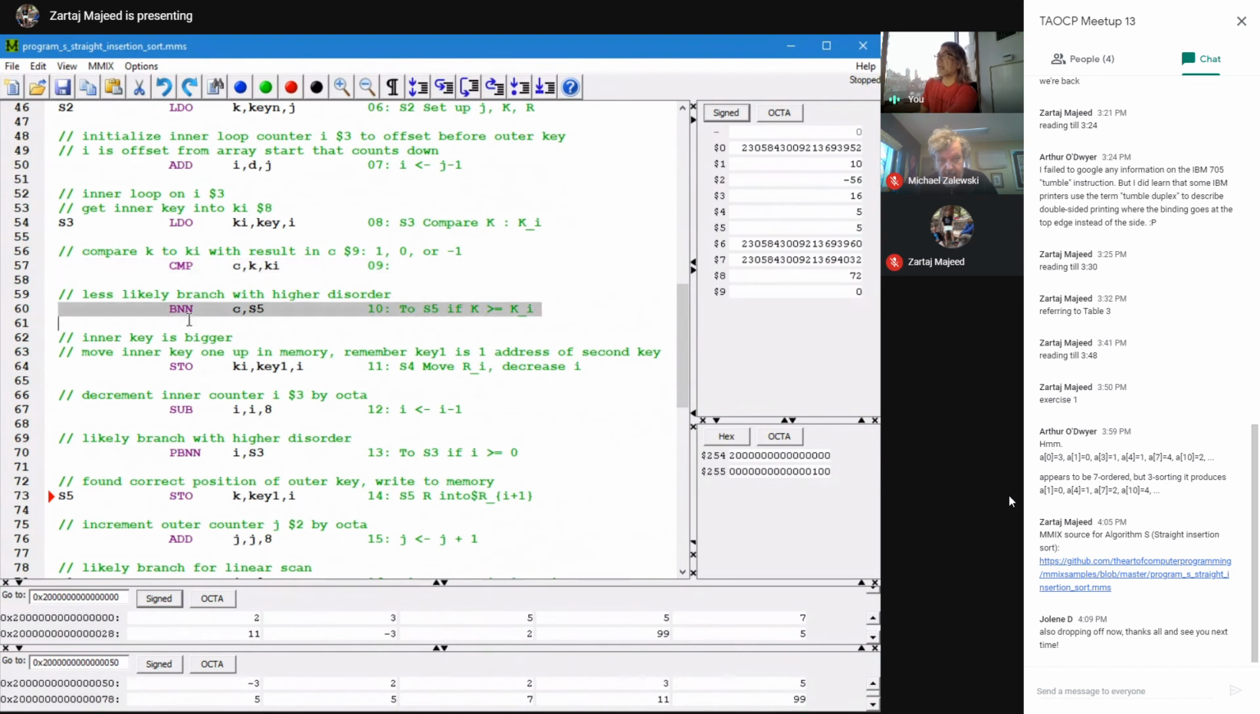So this branch was taken because it's branch non-negative, which includes a 0 result. And so we ended up at S5, which is over here. And so this one is saying that key and key 1 turned out to be the same. Or sorry, not key 1, but ki and key turned out to be the same.